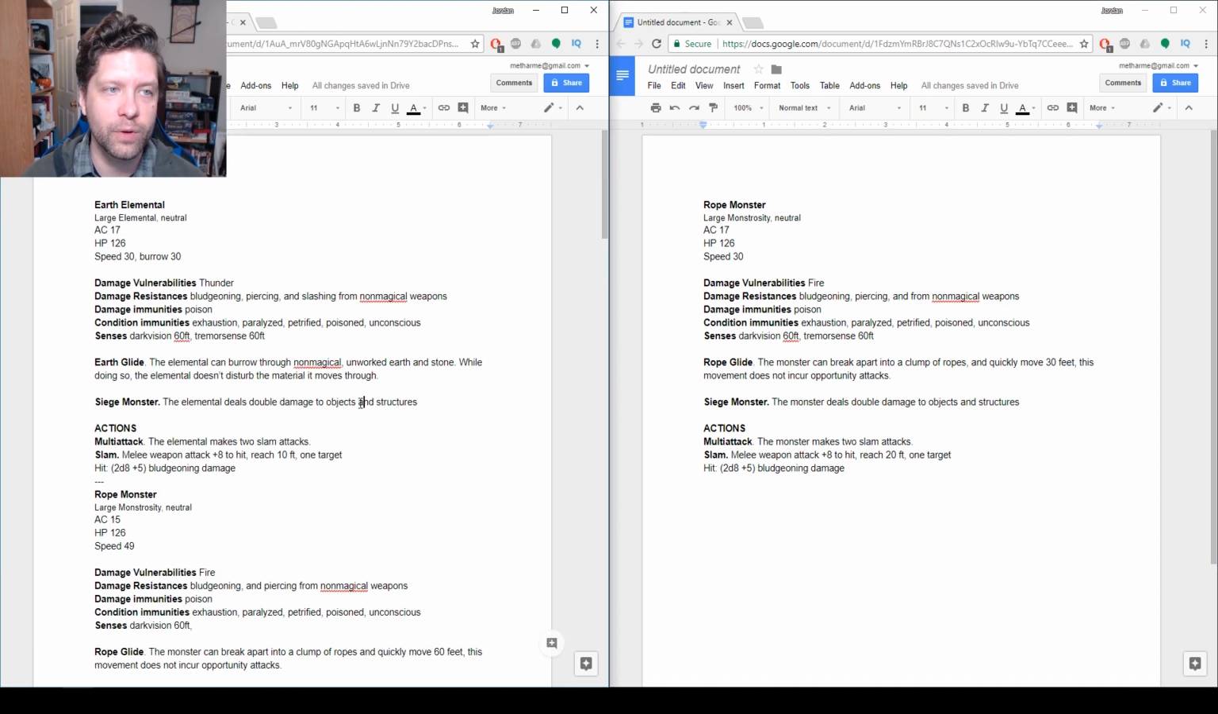So here's our original Earth Elemental on the left, and on the right, we have our rope monster. And you can kind of see how quickly we reflavored this. And yeah, it's that simple. So we've made a rope monster. If you wanted a monster made out of rope for your campaign, this could be a lot of fun. Maybe a wizard creates a rope golem on a ship full of rope.